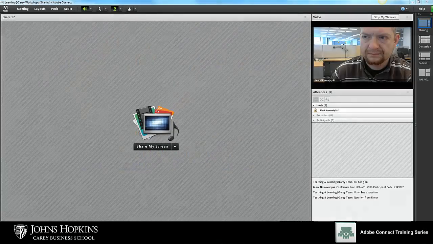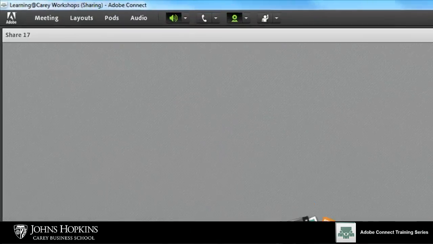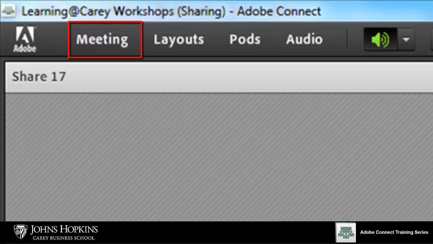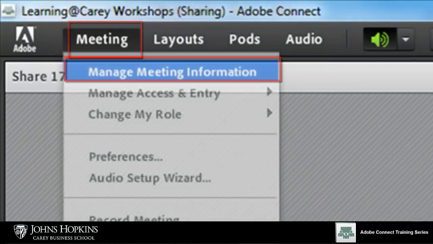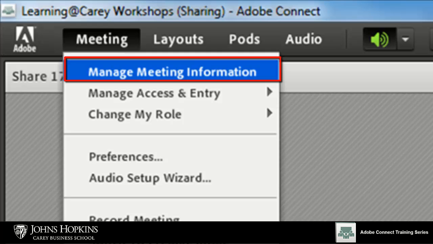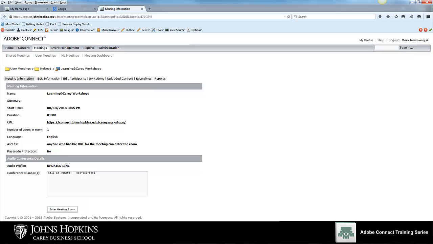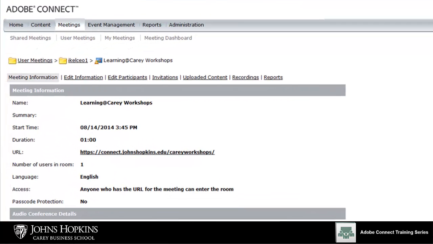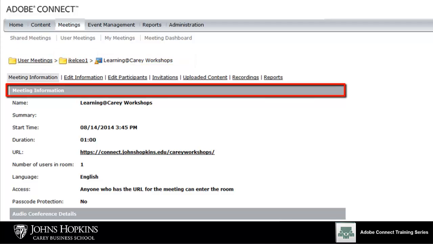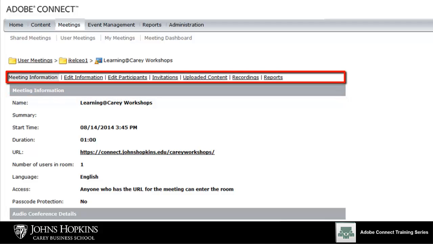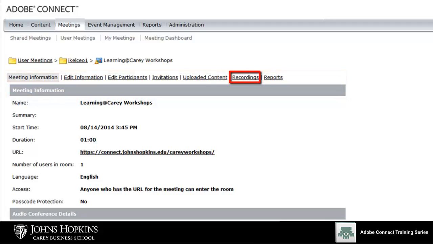Once in the meeting room, click on the word Meeting in the upper left-hand menu bar and select Manage Meeting Information from the top of its submenu. This will launch a new window and show you the meeting information page. Here you will be able to see some basic information about the meeting room, including the file path and the original host. Above the gray Meeting Information bar, you will see several options, including an option for recordings. Click the Recordings hyperlink to enter the recordings area.